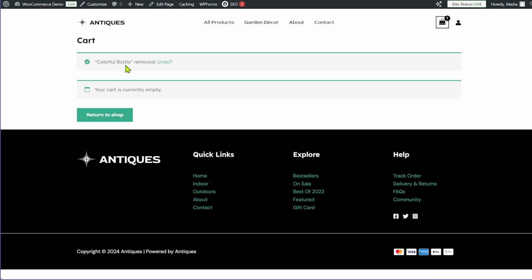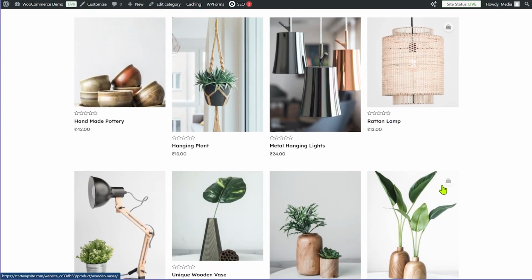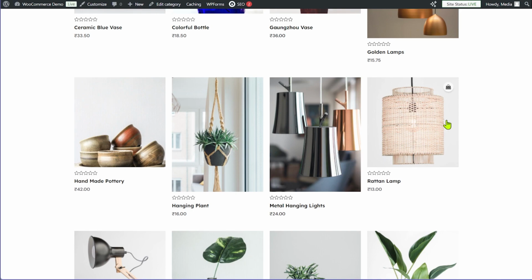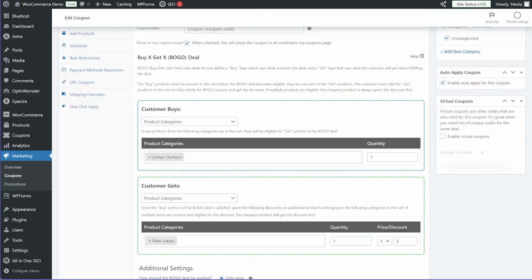If I go back to my site here, I'll show you all the different kinds of products I have, and based on that, I've created the campaign. We have a lot of vases here and a lot of lamps here. So I've created the campaign so that if people buy a lamp, then they can get a vase for free. That's the basic understanding behind the campaign. I've also enabled auto apply for this coupon, so if both the correct kinds of products are added to the cart, then the coupon will automatically be applied on the site.